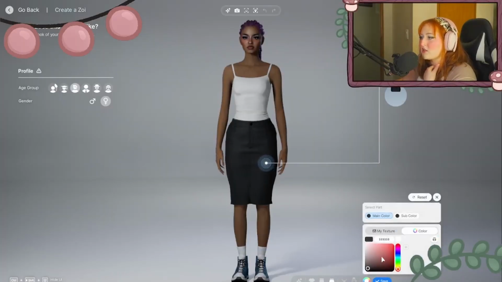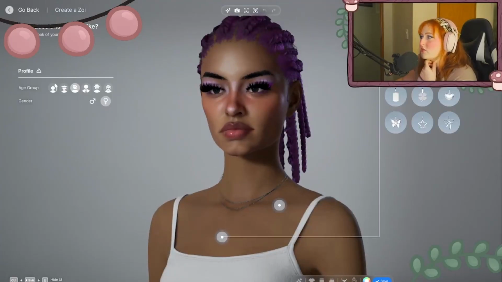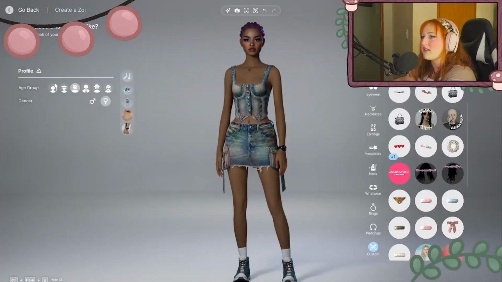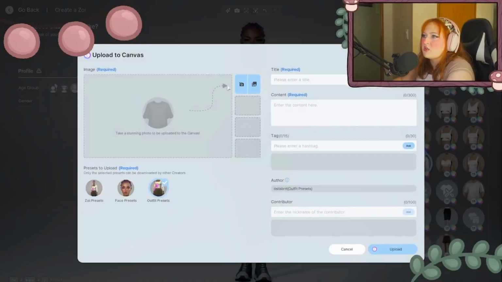You can also change the color of everything. You can make jewelry, like I said, a necklace. So we're going to make this little necklace. You can also edit your watch. And you can also upload certain things to Canvas. So let's take this. We can upload this to Canvas. So we can choose between ZOI preset, face preset, or outfit preset. So you essentially just fill out whatever you want and then upload to Canvas.